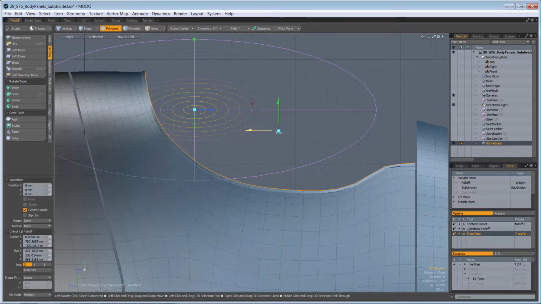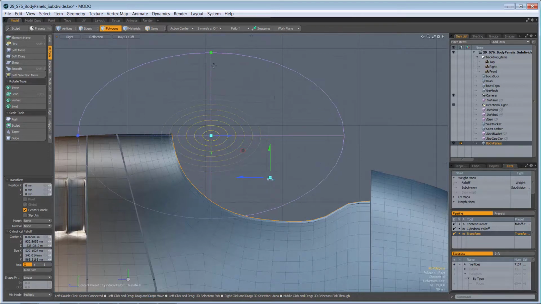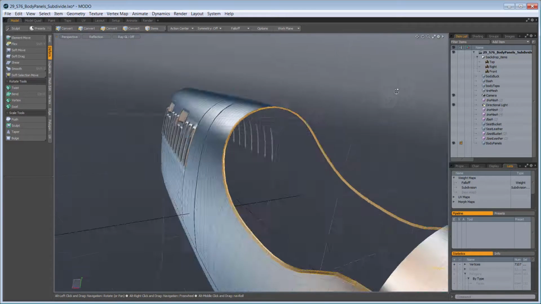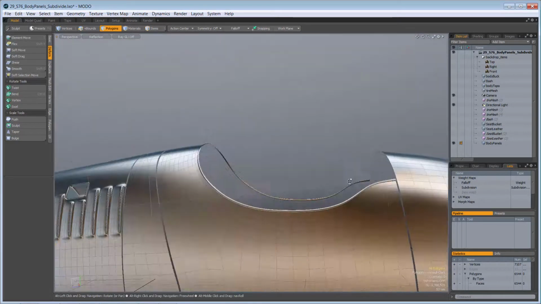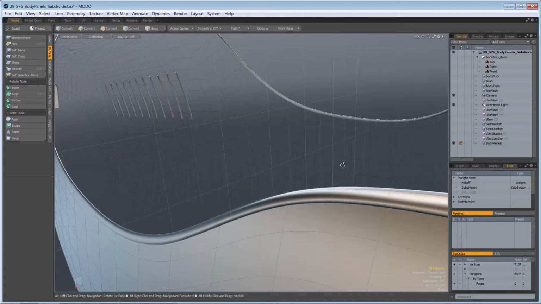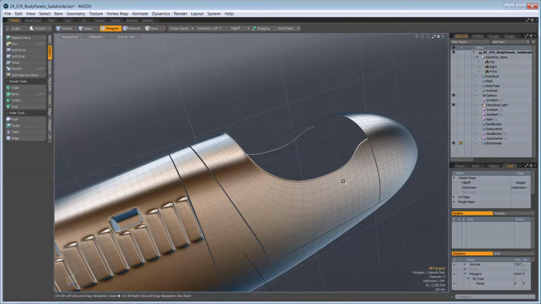W for move again, and I can move these over a little bit like that. Let's do it this way. That looks better. Excellent. So now we have this pipe running around. If we shift tab, that looks pretty good. We've got a round pipe running around that edge. Not too shabby. Okay, so that piece is done.